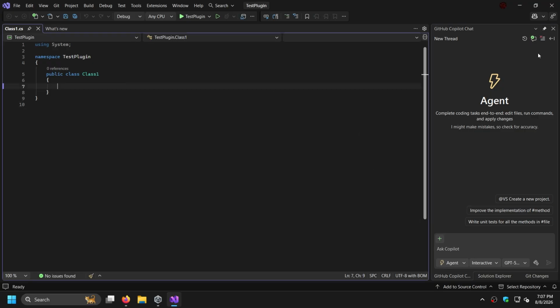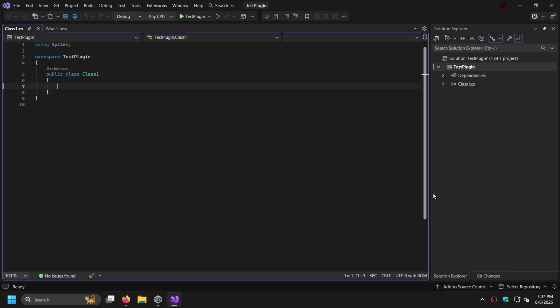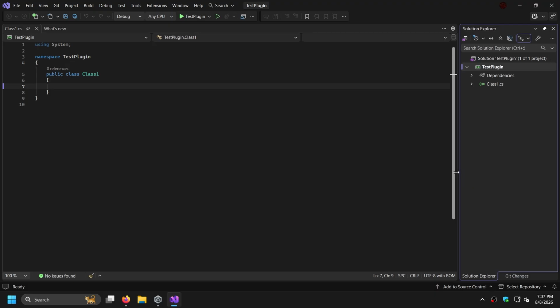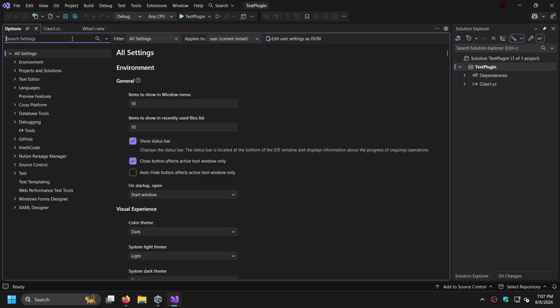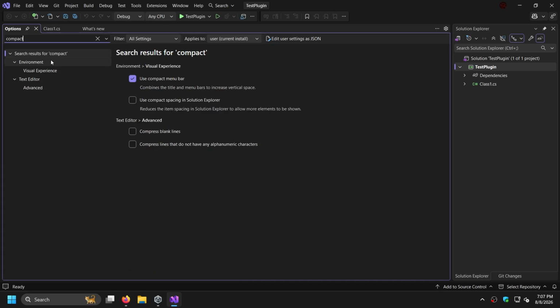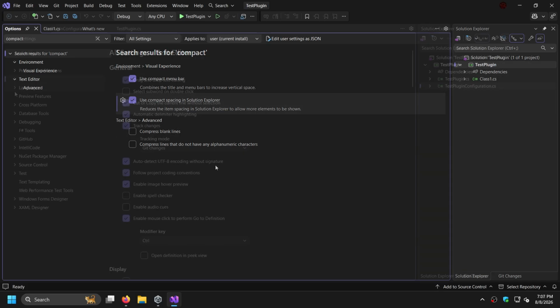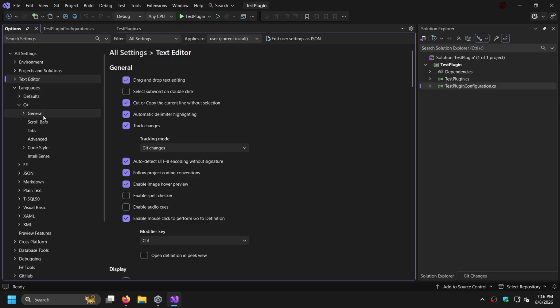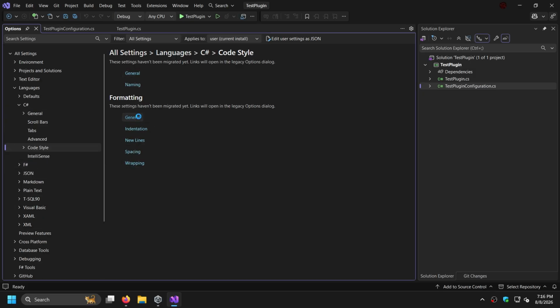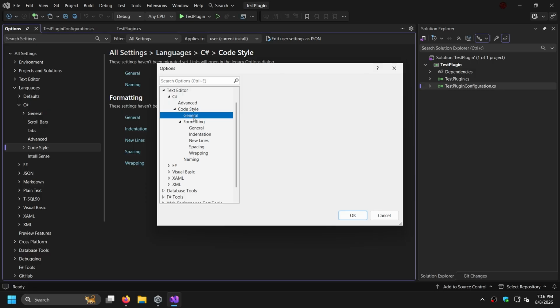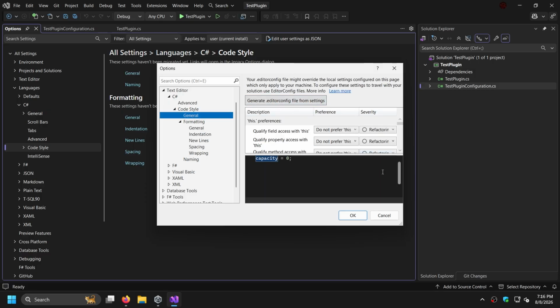And now we have our new plugin. You can go ahead and close out of Copilot. We don't need that. And I also recommend making a few changes to the settings, although it's not entirely necessary. First of all, I'm going to search for compact, and I'm going to use compact spacing in the Solution Explorer, which makes things a little more compact over here. And go to languages, C# code style, and then we're going to look for general formatting in code style, sorry.